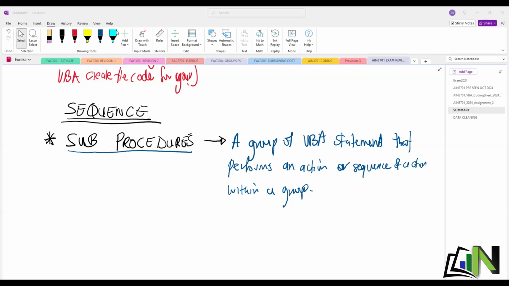Okay. Anyways, let's continue. A sub procedure is a group of VBA statements that performs an action or sequence of actions within a program. So you cannot start your VBA without first of all bringing in a sub procedure. So you always have to start with the sub procedure. If, let's say, you're doing salary calculation: sub procedure, salary calc, and then you open and close your bracket, enter, and then you start your VBA. If you don't do that, it will not give any code.